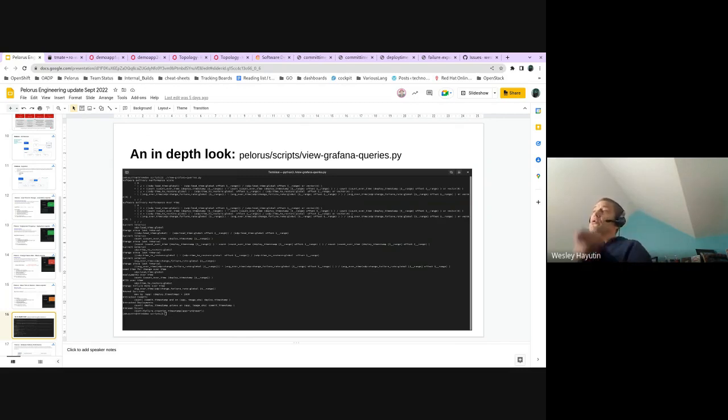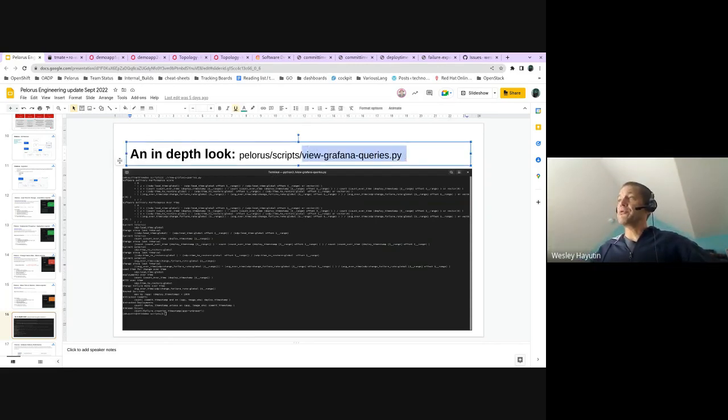that we're running, we wrote a little tool to help expose that. That's in our source code. You can run view grafana queries.py. Also, if adjustments need to be made, or if you need a specific query, you could add them, and then they'll also be displayed via this tool.